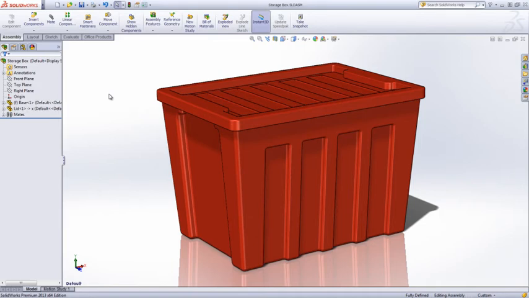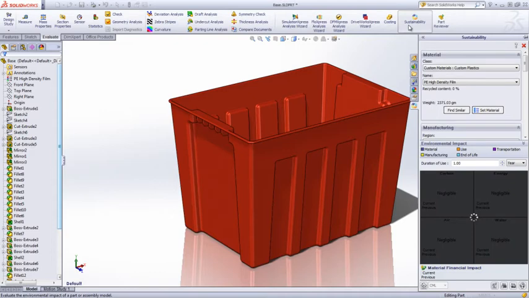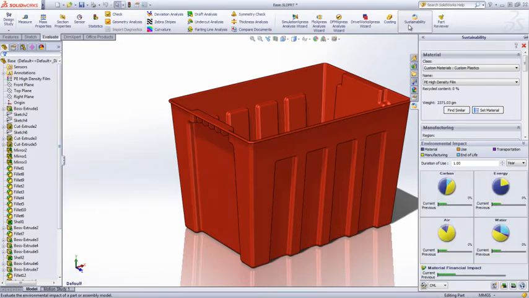SolidWorks Sustainability 2013 features several new enhancements that will help engineers promote sustainable design practices and address customers' growing demand for eco-friendly products. This storage box, for example, is made exclusively of plastic using an injection molding process. Therefore, the environmental impact, the manufacturability, and the price fundamentally depend on the material selected.